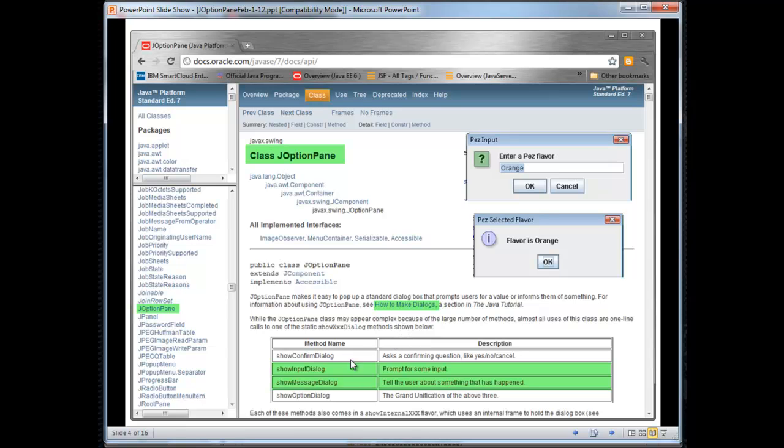Below this, I've highlighted in green the two key methods that we're going to be calling in JOptionPane today. First is showInputDialog, and that's what you see up above here, an input dialog. And the second category is showMessageDialog, and that's what I'm showing here with the Pez flavor. A message dialog is just giving us output. It's not soliciting input from us.